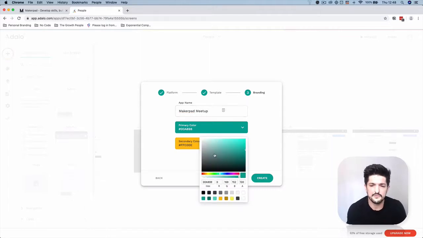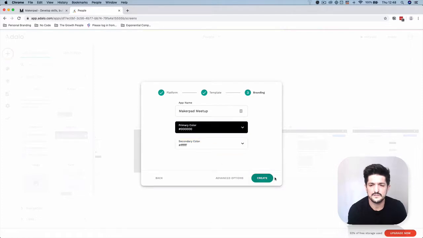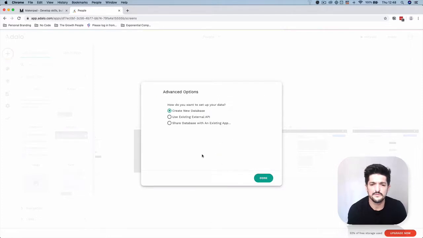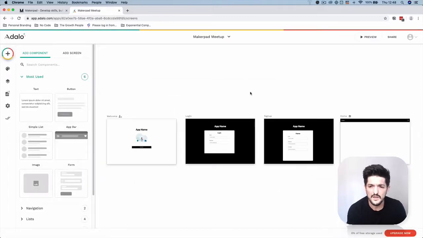Okay, and set your primary colors. We're just going to go black and white. That's what we like. There's a few advanced options here, which are create a new database, using an existing external API, which we're going to cover in another tutorial, or share a database with an existing app. So we're going to go for the first one, create a new database. Now press create, and you should end up on a screen like this.